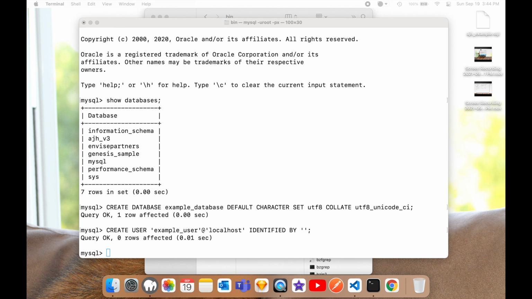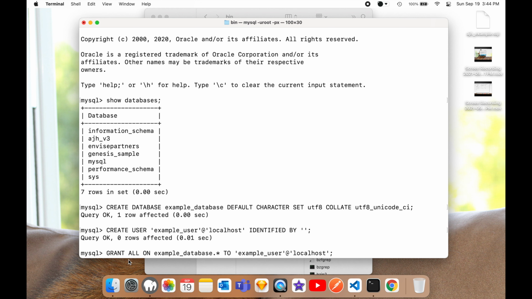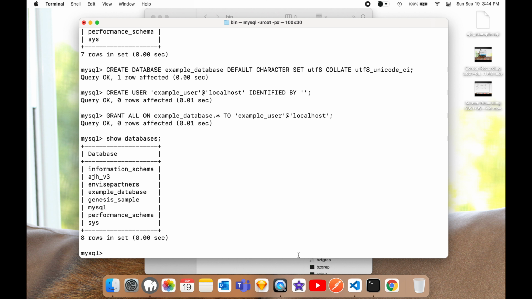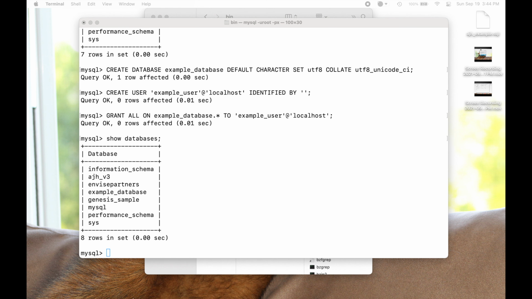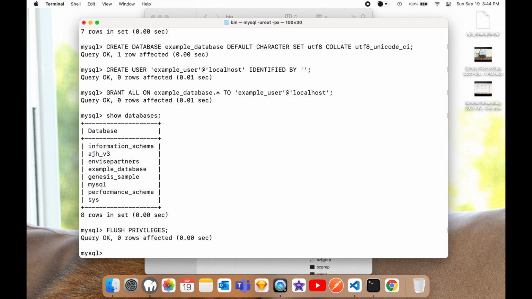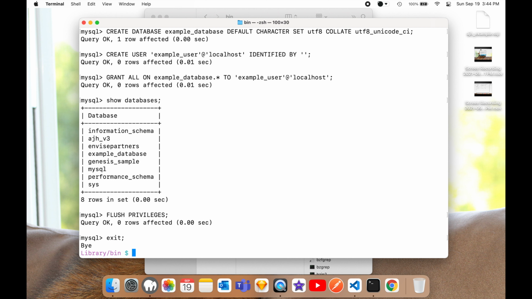Next, we want to grant some privileges to the user for that particular database. So we say grant all on the example database to the example user at localhost. Now we can say show databases, and we can see that our example database has been created. Next, we want to say flush privileges, which updates the privileges. And then we can say exit.